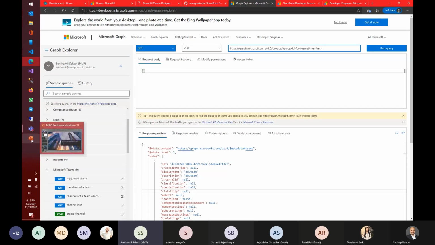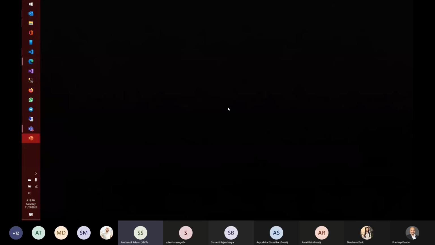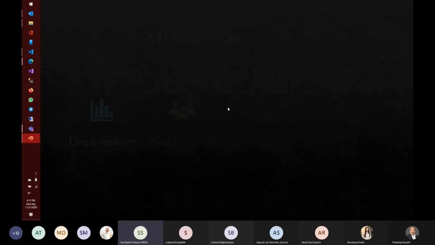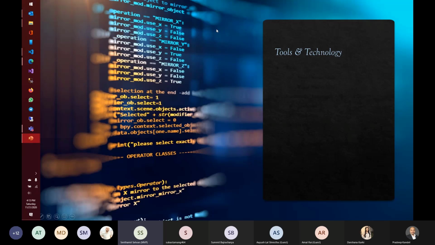So that is about the Graph API, which I wanted to give you some detail on. The next one I want to show you is: what are the tools and development technologies which you can use for programming M365?